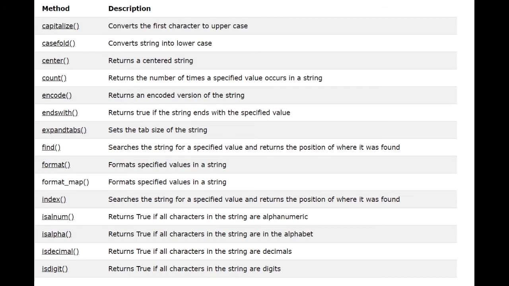Expandtabs is used to set the tab size of the string. Find is used to search the string for a specified value, and it also returns the position. Format and format_map. Both methods are used to format the values in a string. Index searches the string for a specified value, and it also returns the position. It is very similar to the find method, so both are used to search the string.